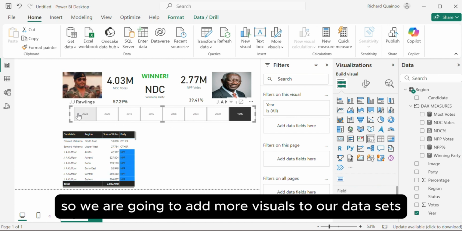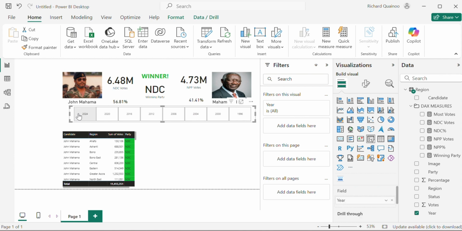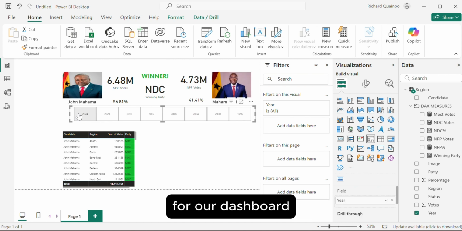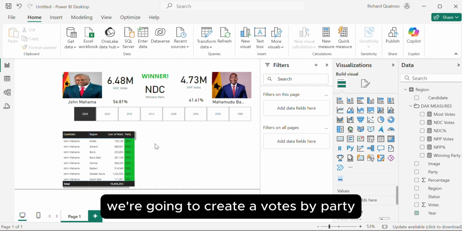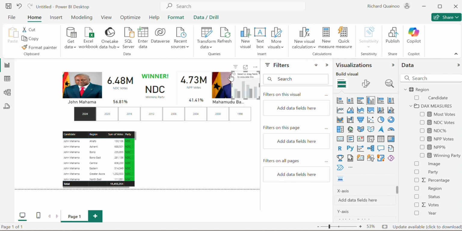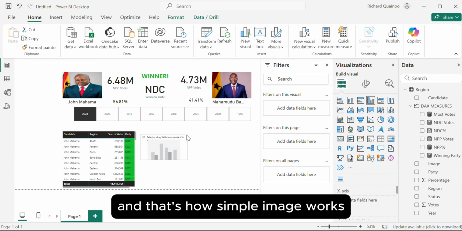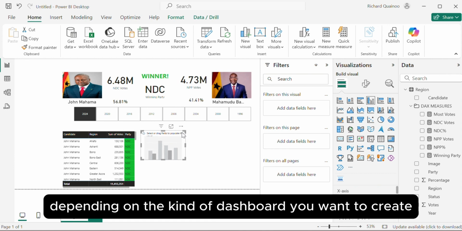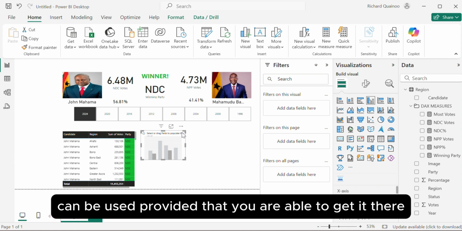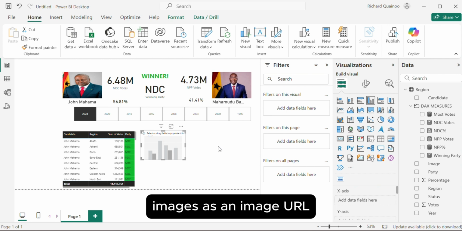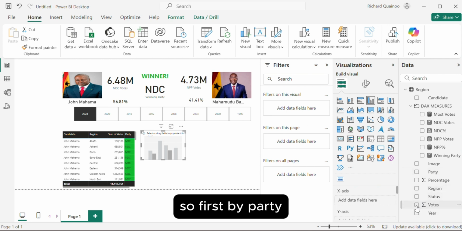So we are going to add more visuals to our data set to have a clearer picture of the data that is installed for our dashboard. We're going to create a votes by party bar graph, and that's how simple image works. And it's a very handy visual that, depending on the kind of dashboard you want to create, can be used, provided that you are able to get the images as an image URL. So votes by party.